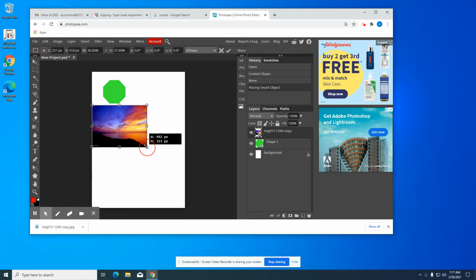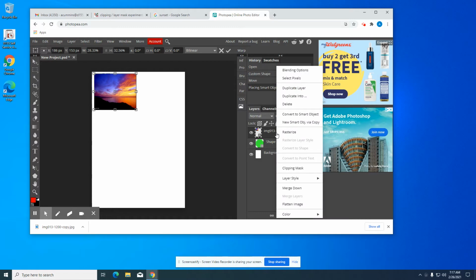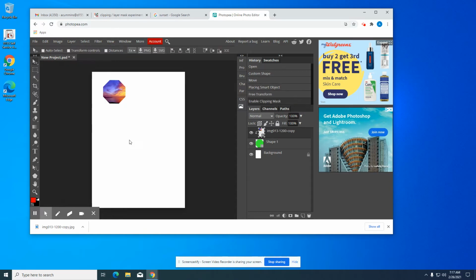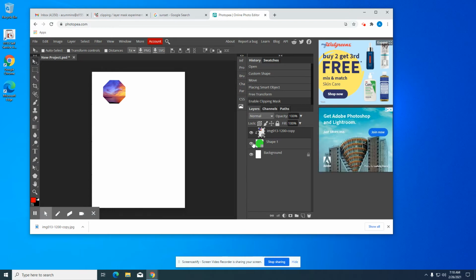So I'm going to downsize it, make sure that it fits over my little shape. Then go over and either right click and make clipping mask, or go up to layer and do clipping mask. Either one works. Just remember, picture must be on top of the shape. So that one was the shape.